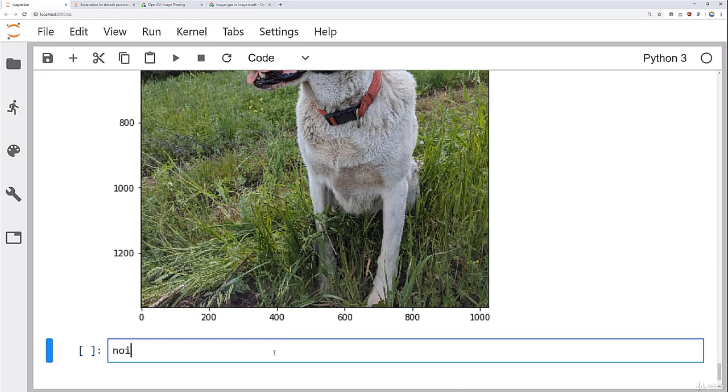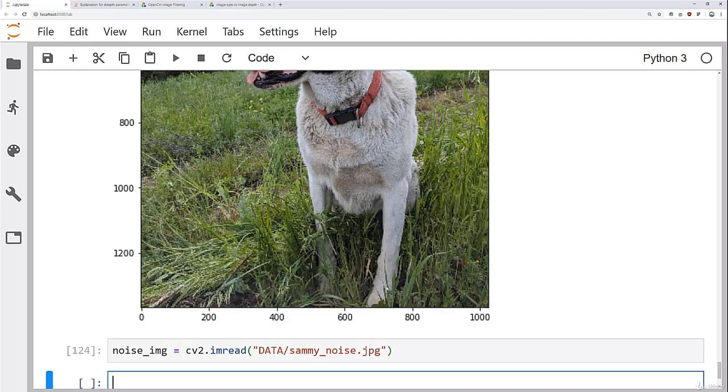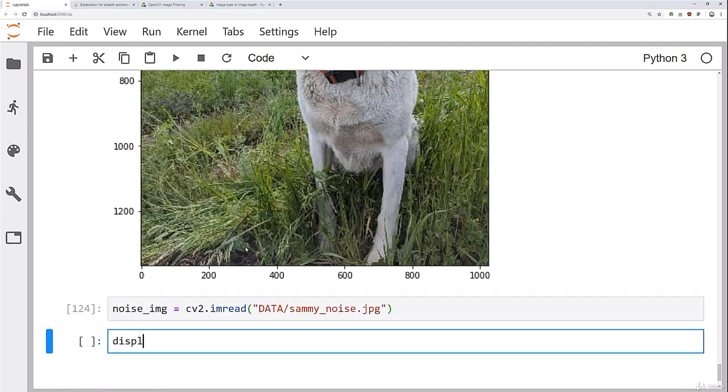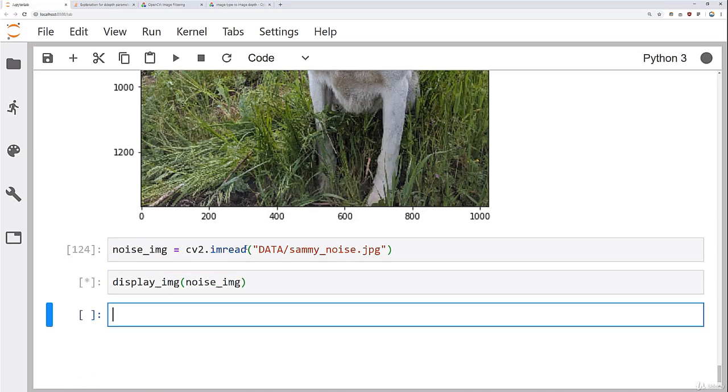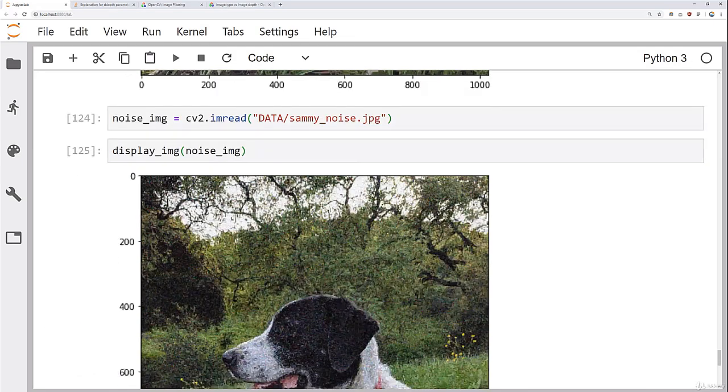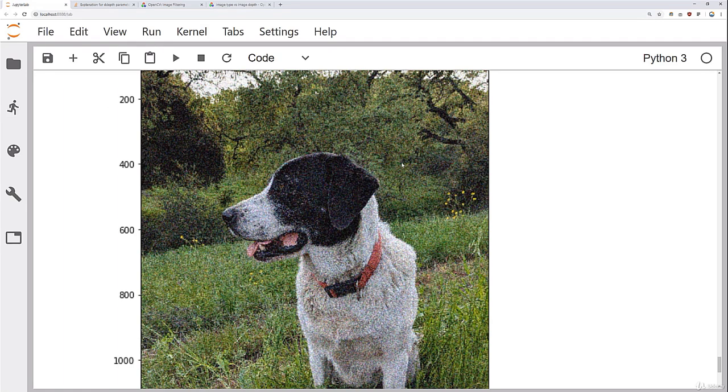We're going to say noise image is equal to CV2 image read, and in that same data folder, there is a picture called Sammy noise. And this one I actually already color corrected for you. So if you run this and display the image here, if you say display image, the noise image, you'll notice it's actually the same image, but it's way noisier. So I added a bunch of noise to this.